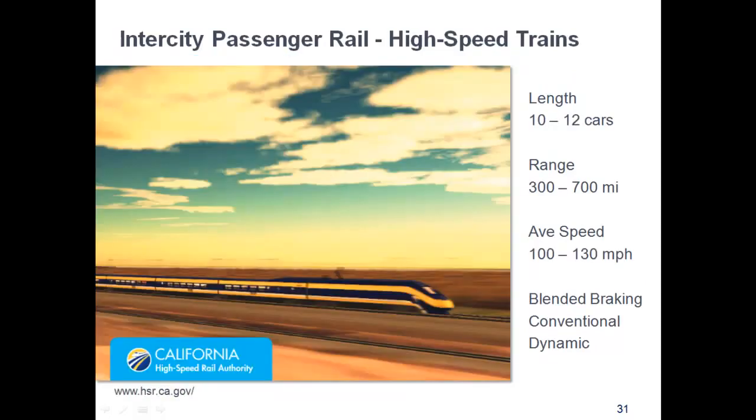The characteristics of high-speed intercity passenger trains are these. 10 to 12 cars, range 300 to 700 miles, average speed 100 to 130 with a maximum of 220 in the future. And these would have blended braking. The image on the slide is of the California High-Speed Rail. As a point of reference, the authority recently issued a request for expressions of interest in vehicles, electrical multiple units, capable of operating at an average speed of 185 miles per hour.